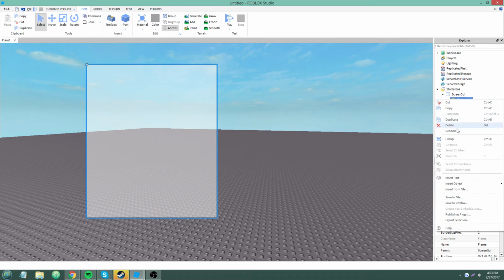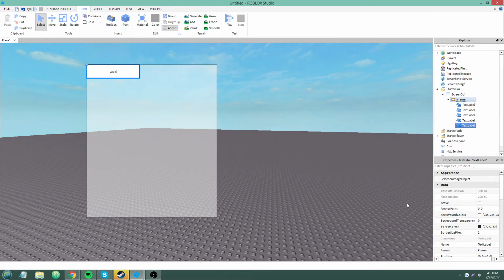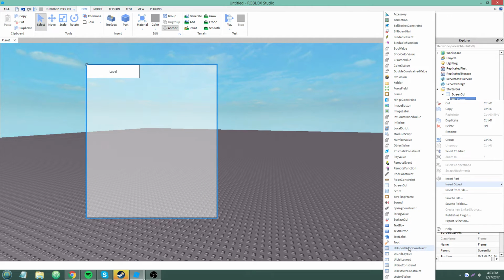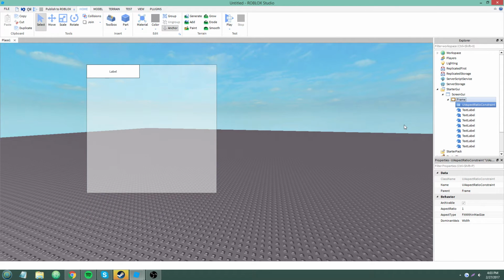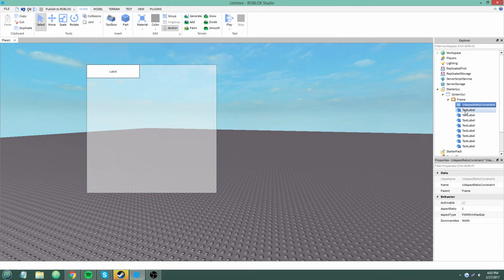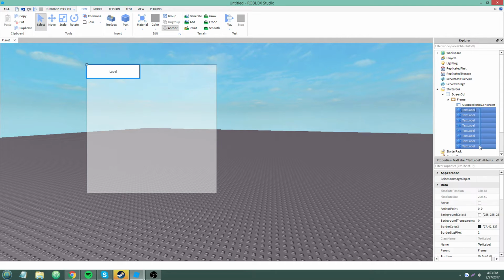Okay, so I'm gonna insert a bunch of text labels into here, and I go to insert object. I can insert an aspect ratio constraint, grid layout, list layout, size constraint, text size constraint. We'll start with aspect ratio constraint. So this is one of the constraints that is applied to the parent of itself, as opposed to UI grid layout and list layout, where it's applied to the children of the parent and not just the parent.